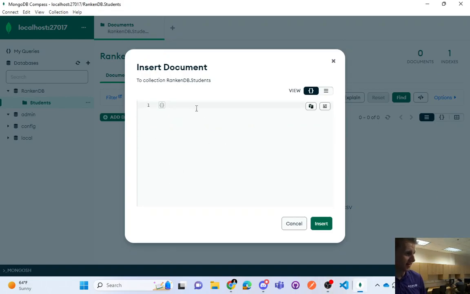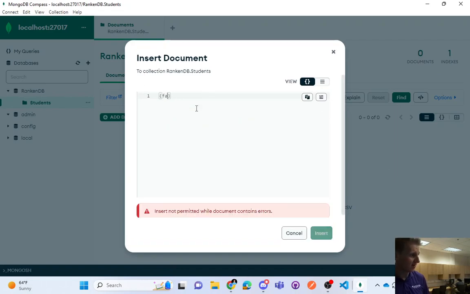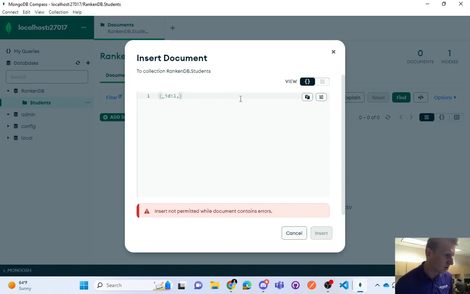So I'll just delete everything, all the boilerplate, and say, oh, I don't know if it wants me to insert an ID. I'm not used to using this, obviously. I'm much more familiar with the command line, which is first name, or I always want to say given name.